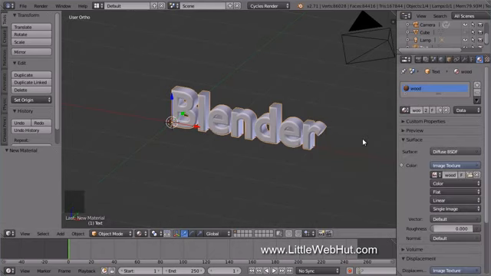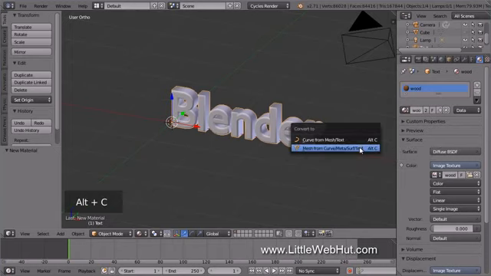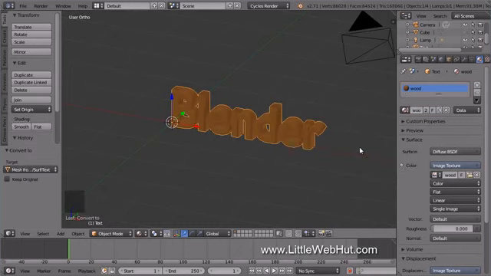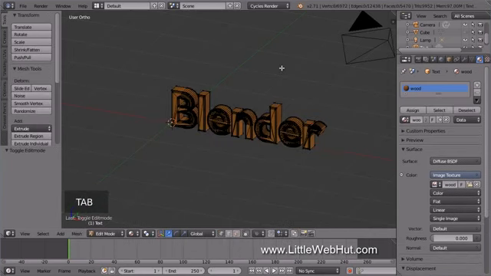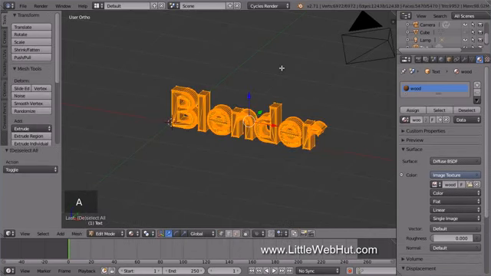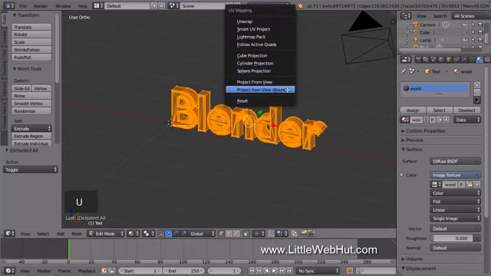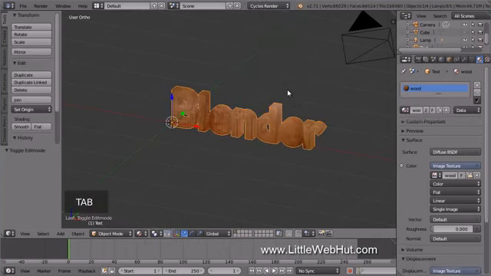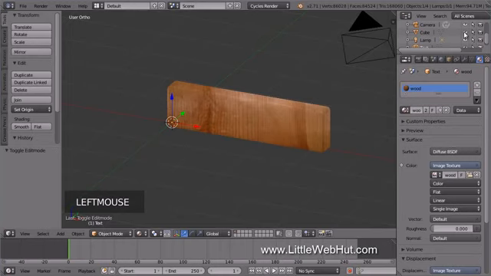We need to UV unwrap the text, but first we need to convert the text to a mesh. To do that, press Alt-C and select Mesh from Curve Meta Surf Text. Now to do the UV unwrap, press Tab to enter Edit mode, then press A once or twice until everything is selected, then press U and select Project from View Bounds. Then press Tab to return to object mode. Now we can turn the visibility of the cube back on. So from the outliner, find the cube and click the button that looks like an eye.